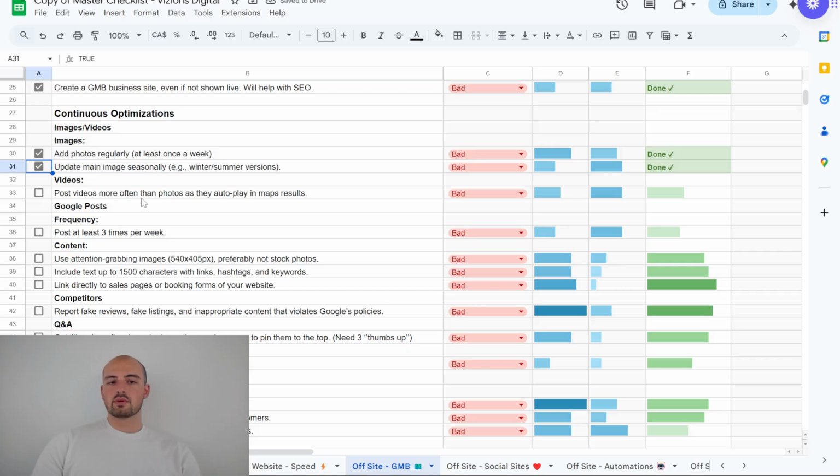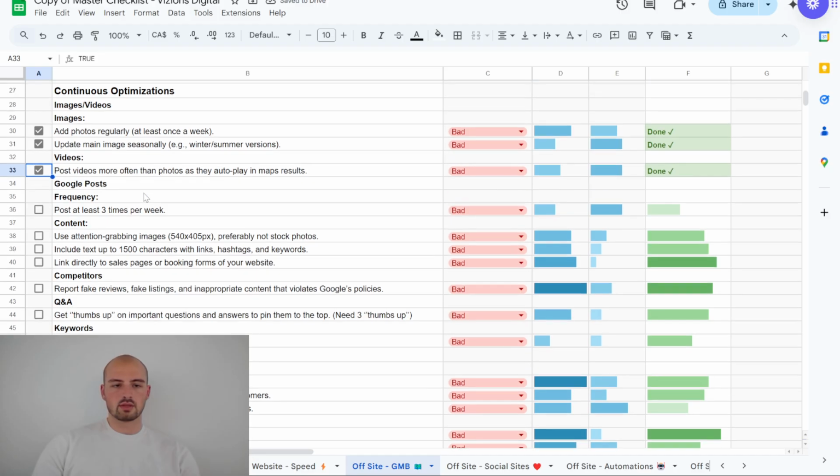In terms of videos, you want to post videos more often than photos, as they autoplay in map results. Post as many videos as you can, post all the videos you can. I don't know what the limit is. I'm not sure about the limit on the length of the video. In any case, post as long videos as you want, post all of them. It always helps. And same thing, you could add them regularly with the rest.